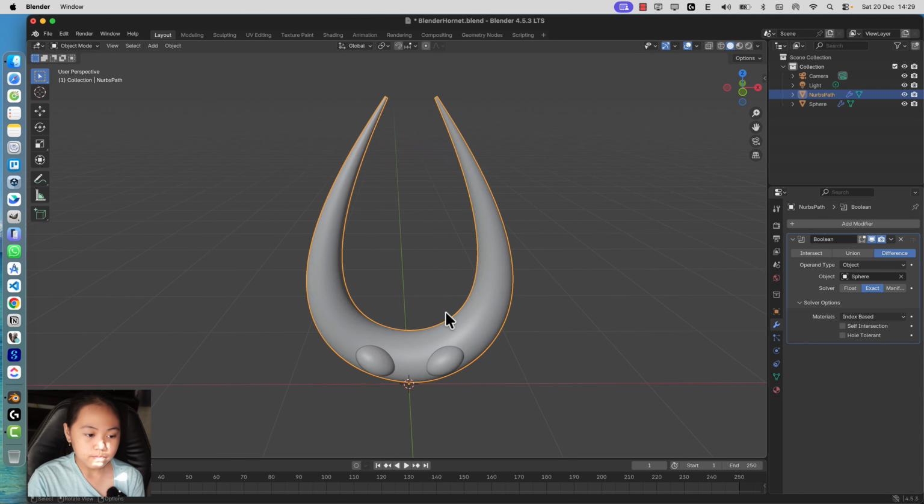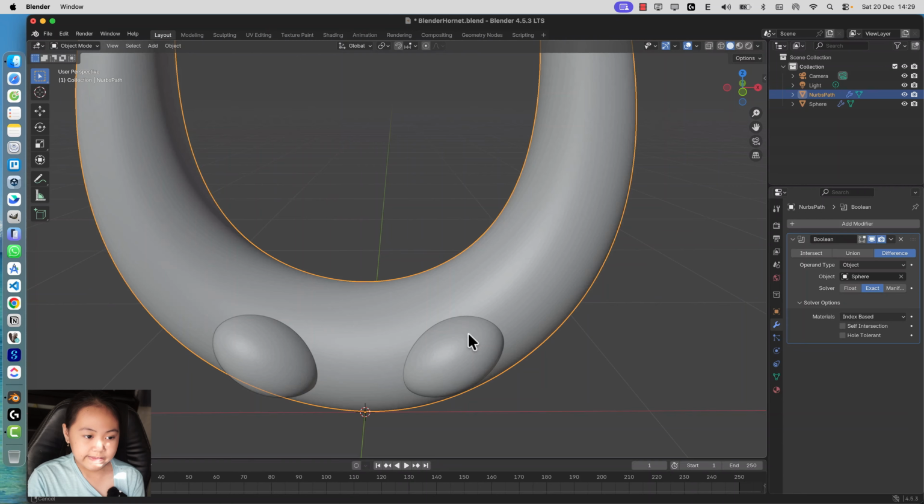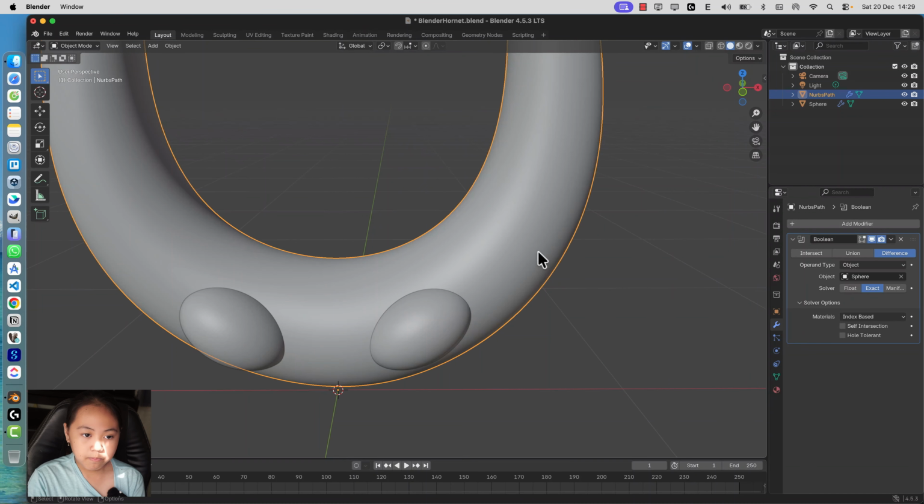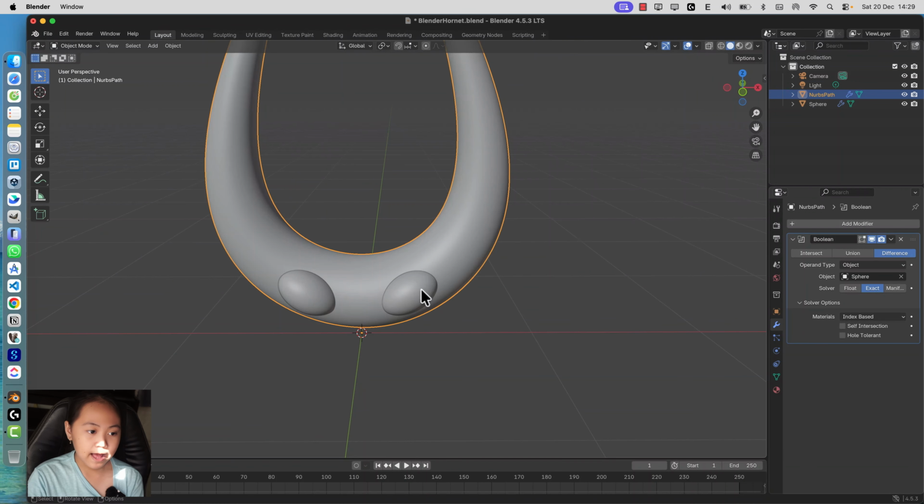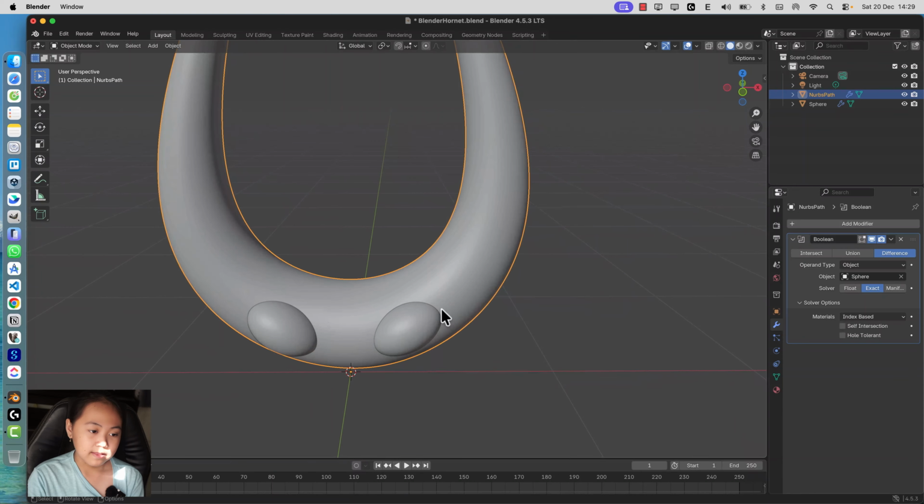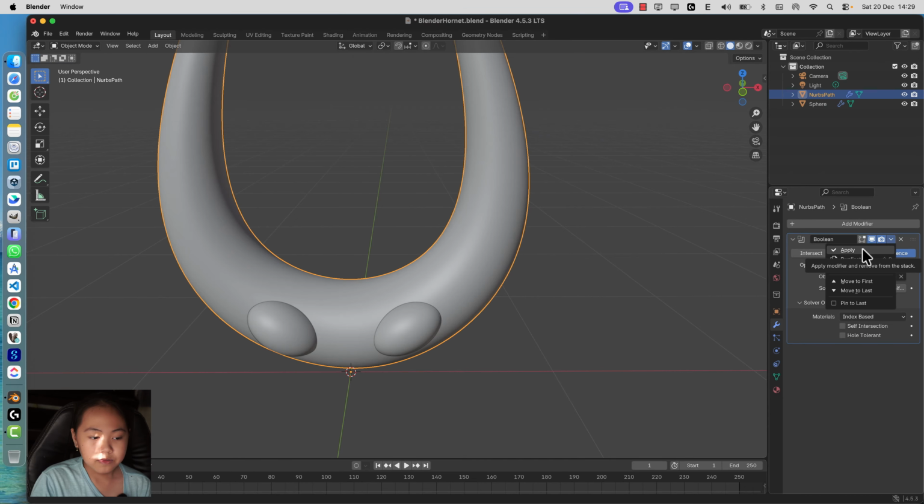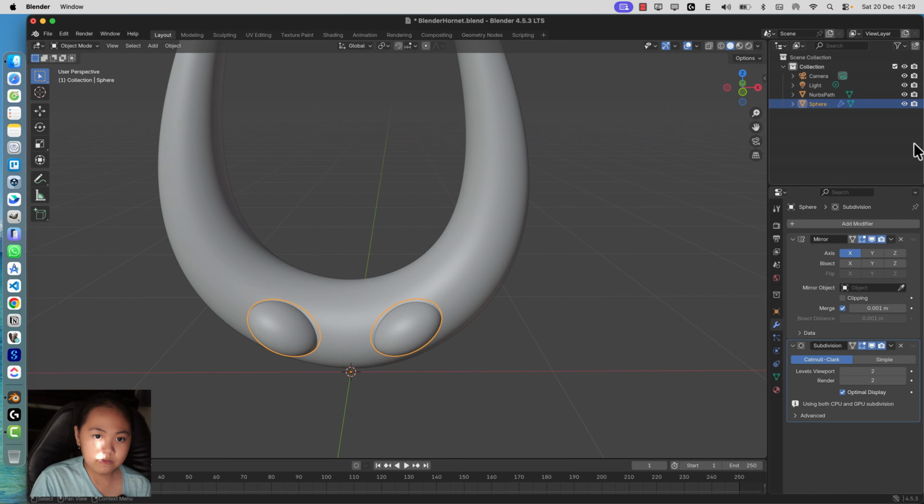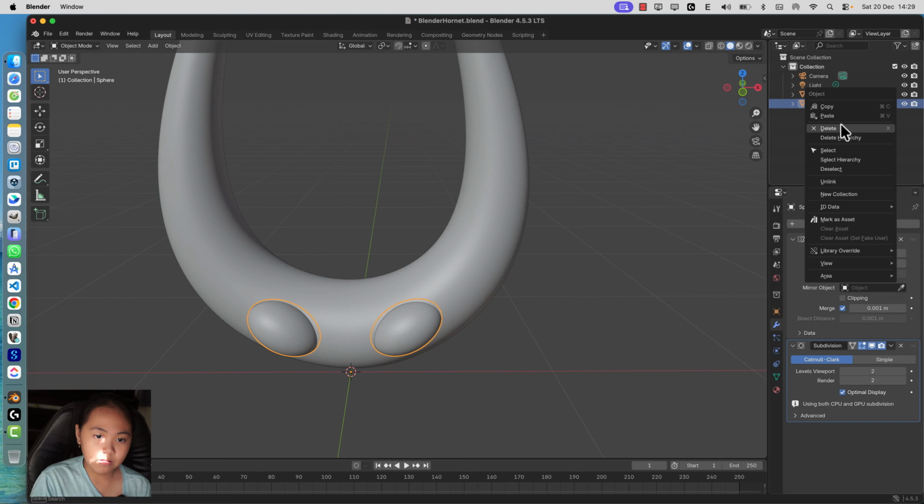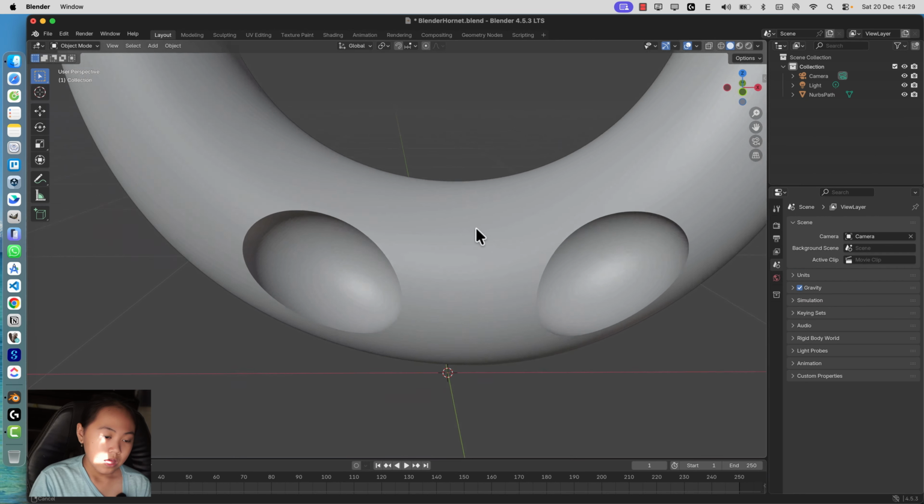Like I said, we can apply a modifier to reduce its lagginess, because Blender doesn't have to calculate frame by frame when it gets moved. So we can apply it here. And there we go. Now you don't need this anymore. You can even delete it. So let's just delete it.